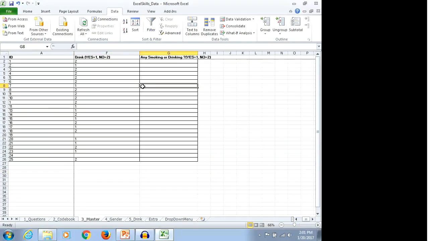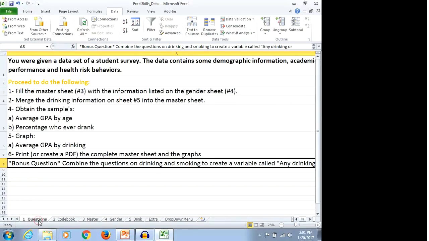All right, so we have the drinking information in. We cleaned up the NAs because they're not numbers, and we just set them to missing, right? So back to the questions. We want to know what's the average GPA by age. So we have different ages, and want to see the average GPA.